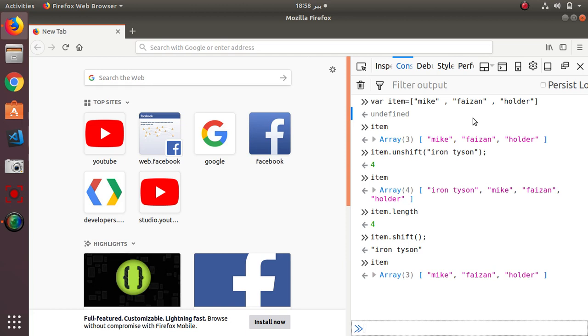It is quite simple. We just need to remember 2 things. First is shift, which is used to remove the first element of the array, and the unshift method, which has a parameter and adds something at the beginning of the array. So guys, that was a little scenario of adding and deleting at the beginning of the array.